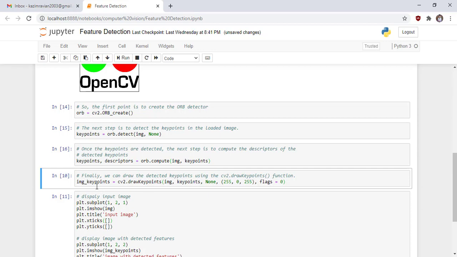Finally, we can draw the detected key points using the drawKeypoints function of OpenCV. Take a variable, image_keypoints. Call the drawKeypoints function of cv2 and pass the first parameter, the image, and the second parameter, the key points, which were extracted in the above line. The third parameter is None, and the fourth parameter is the color of the key points. When the output image parameter is None, then flags is equal to 0.